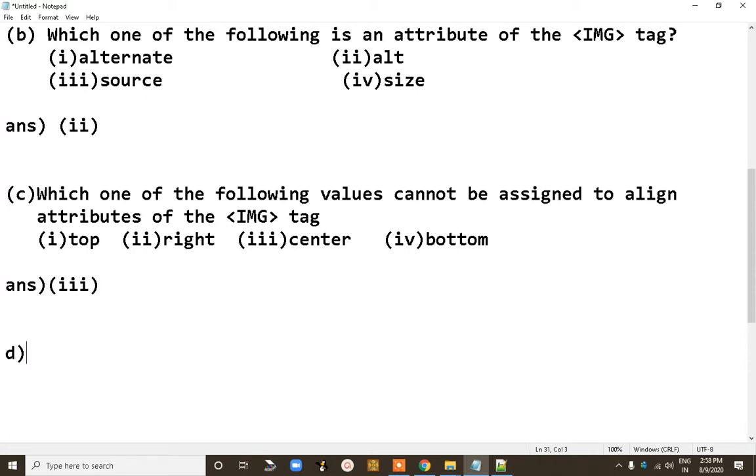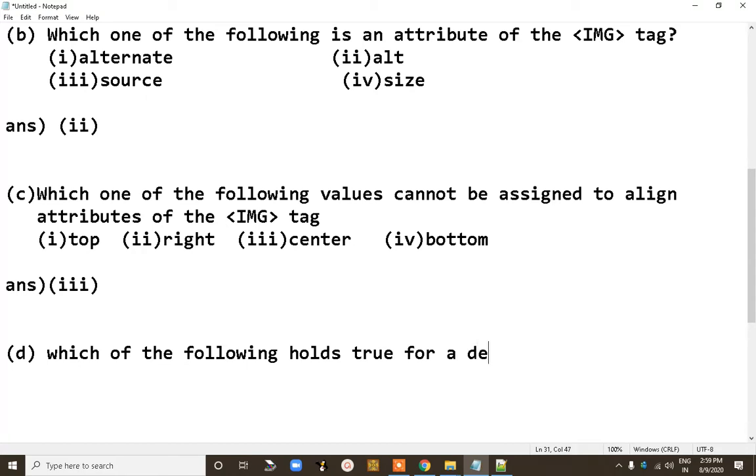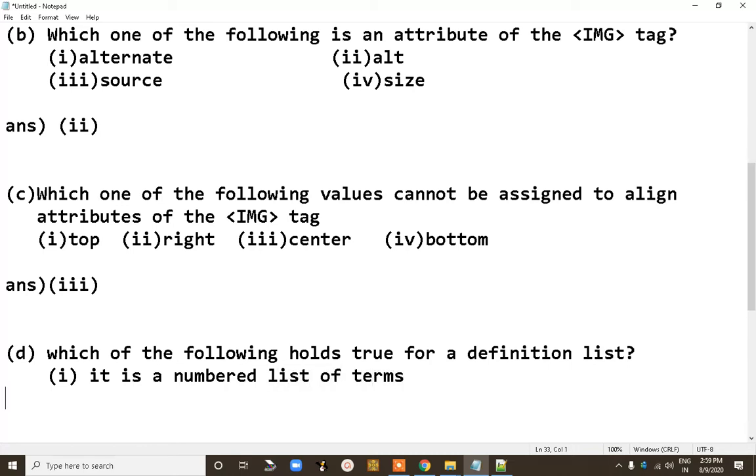Now come to question number 4. Which of the following holds true for a definition list? The first option is: it is a numbered list of terms. So this one is wrong.